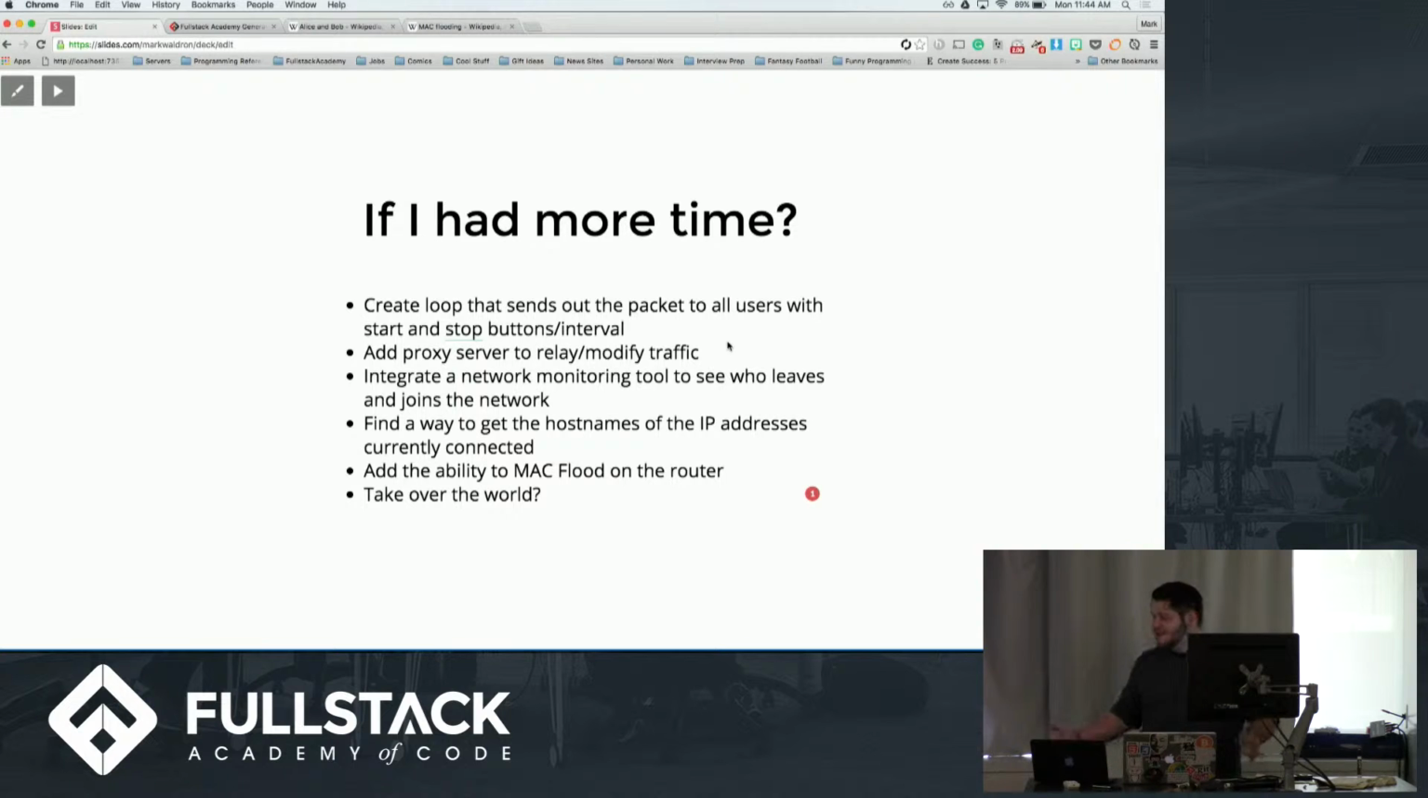What I would do if I had more time is create a loop that sends a packet to all users every X amount of time, because eventually they'll resolve it. Other computers will send packets out that say, hey, this is me, that isn't that guy, and they'll fix it. So if I set an interval, it would just keep going and going. Or I'd set up a proxy that would relay the information from myself out to the internet, and then you could spoof the results, etc.